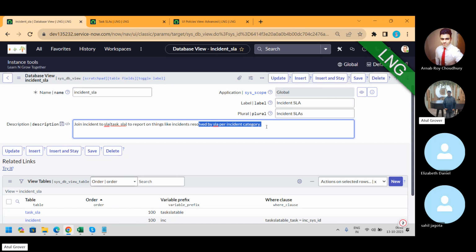Again, in the database world, in the SQL world, there is a term, primary key and foreign key. On the incident table, incident number is the primary key, but that is going to work as a foreign key in the SLA table. So how can we do it? We can create this one: name, label, and plural.